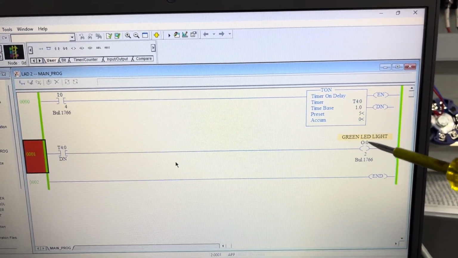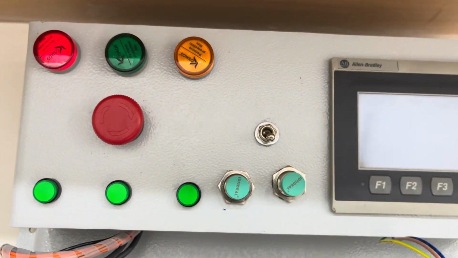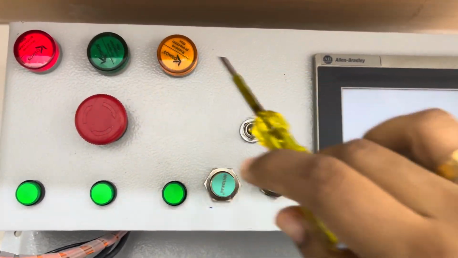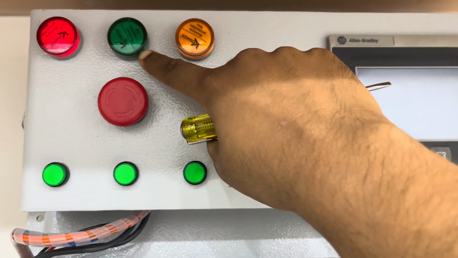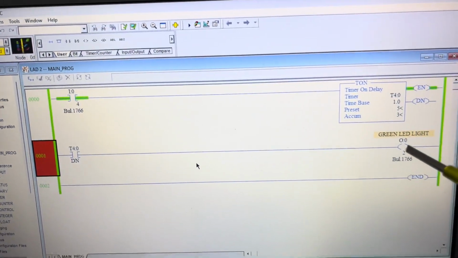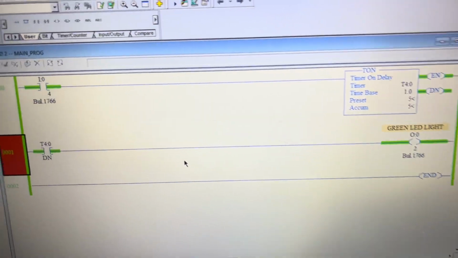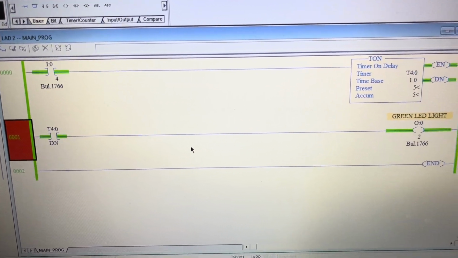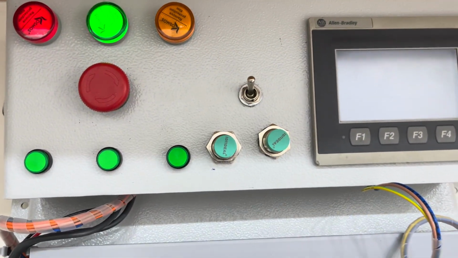My green LED light is not on yet. This is my input number 4 and this is my LED light. If I turn this on, it is not on, right? Let's check. 3, 4, 5. After 5 seconds of delay, my LED light is on here, right?